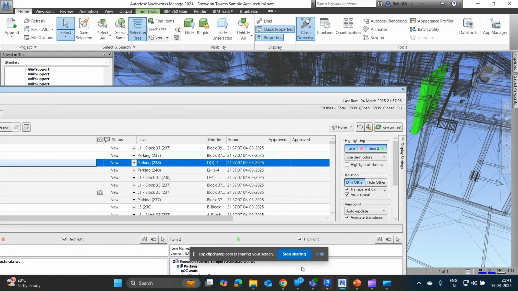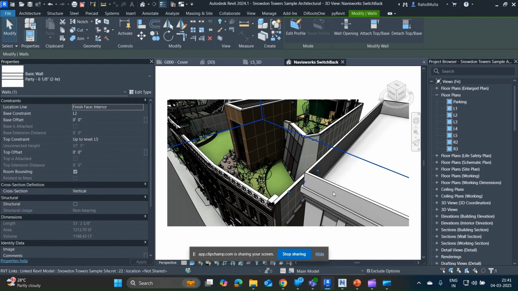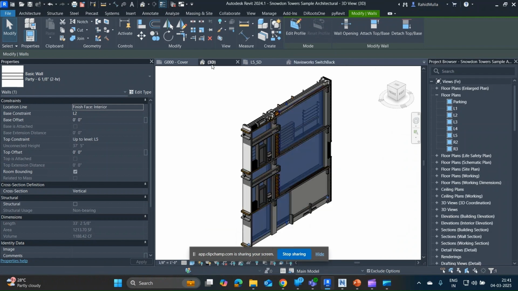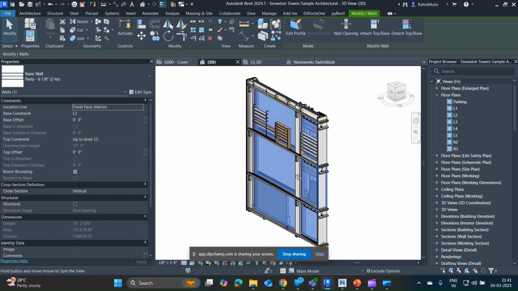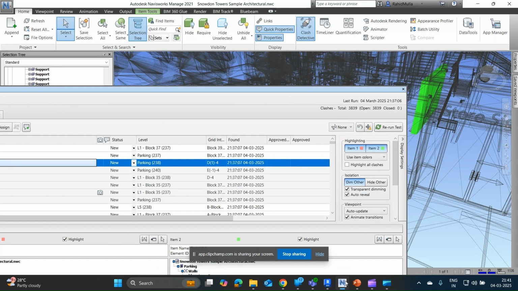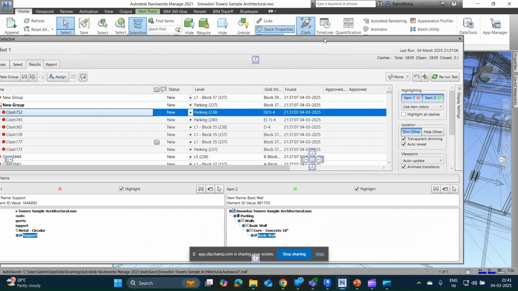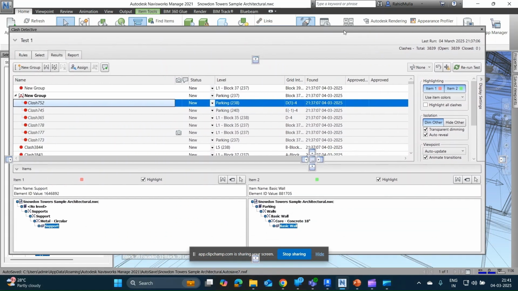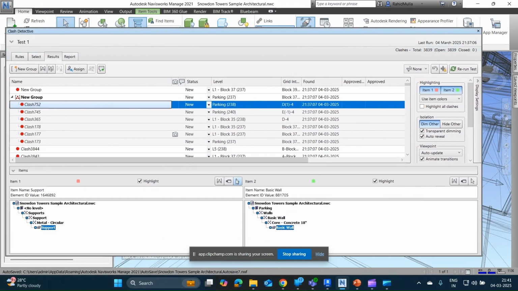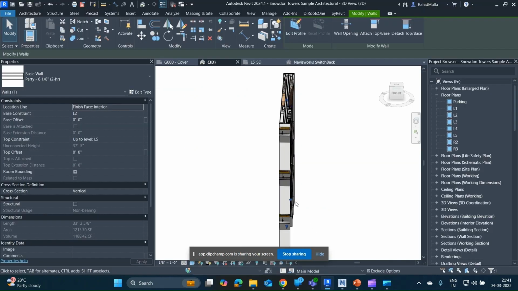So once I click on switchback, what is happening? Revit is trying to find a good view so that it can open that smaller element which is coming here. I can see that the number is 1, and I will go to 3D and I will press BX. Once I press BX, there is this wall which is selected. If I go in Navis, that small metal, where exactly that is coming, I can see here in Revit.